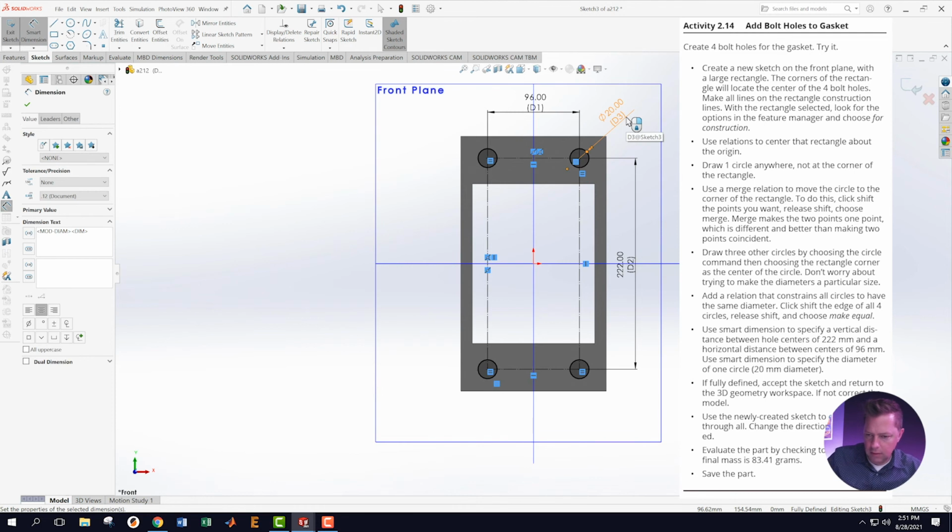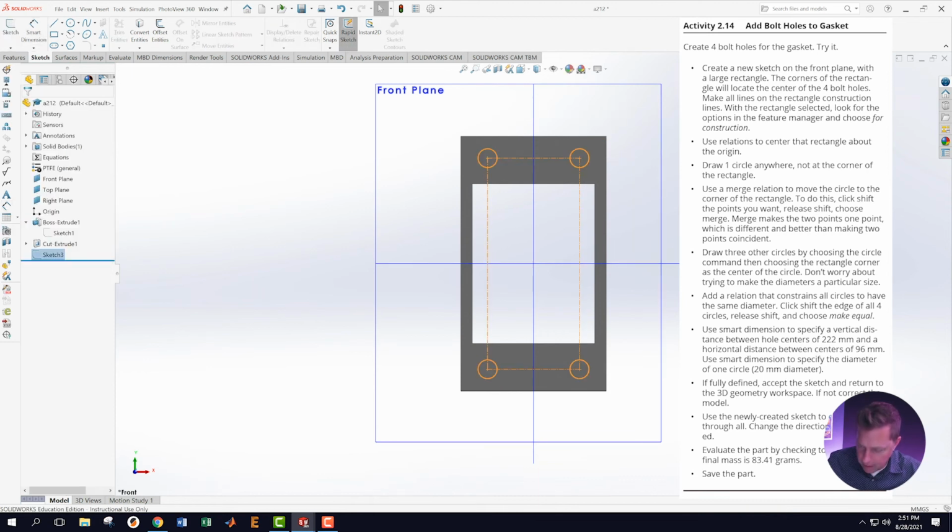Notice that they all changed because they're made equal, and everything's turned black. My note down here at the bottom says fully defined, and that is great. I am going to save that.